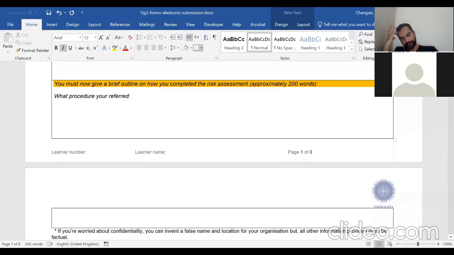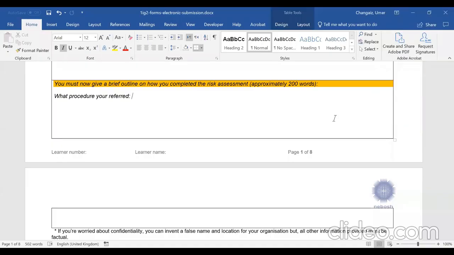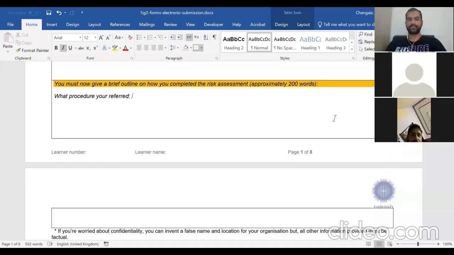Okay, guys, there were some internet connection issues. Let me open the MS Word file again. Okay, guys, can you see again? Guys, can you see the screen?